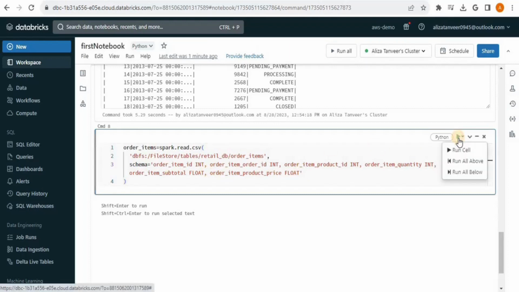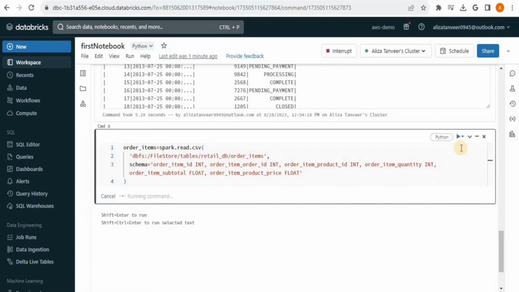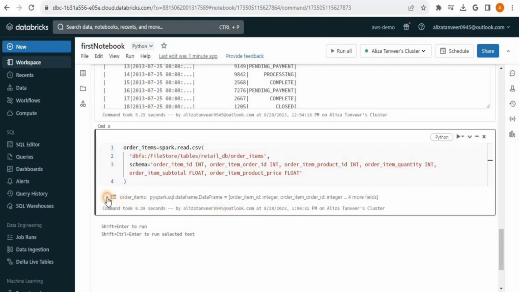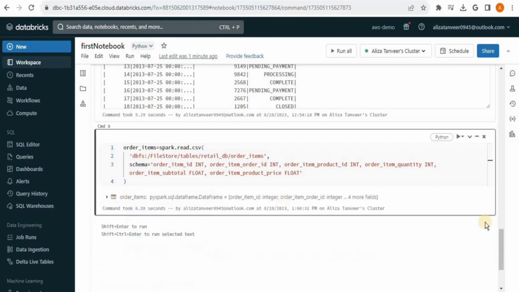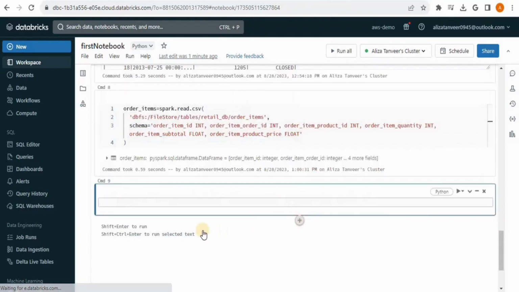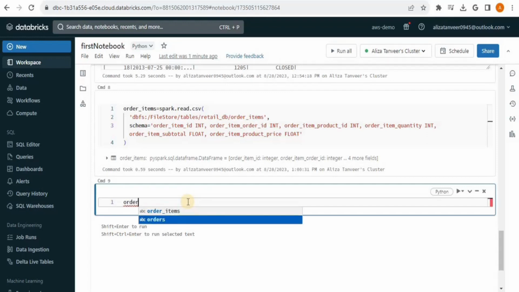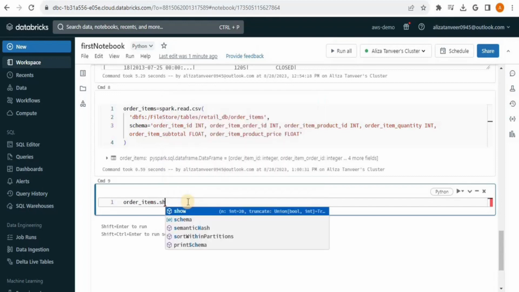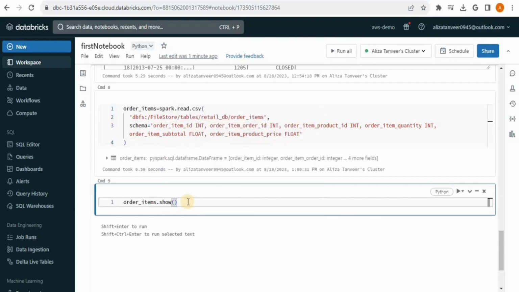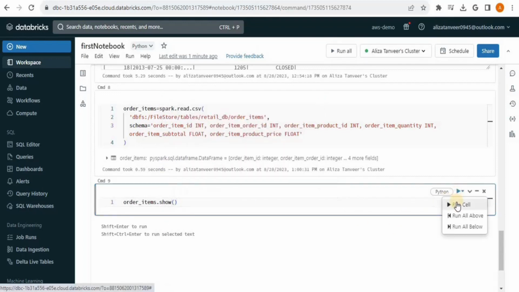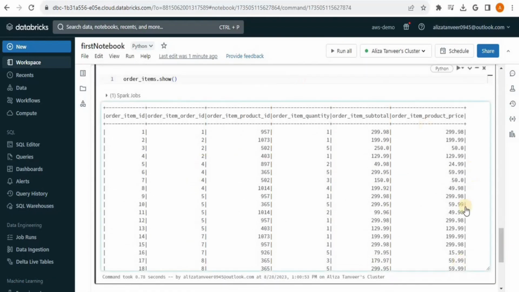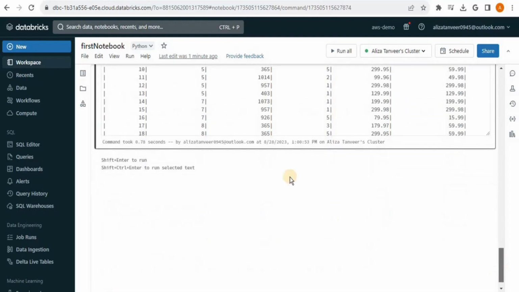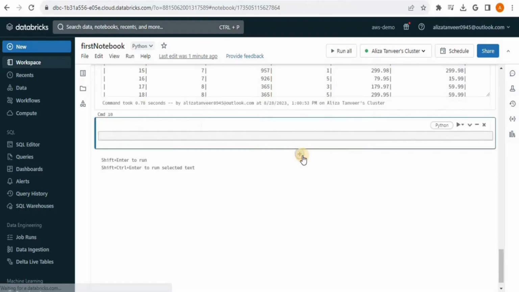Now let's go ahead and execute the query to create the data frame object. And you can see that the data frame object has been created, and this is the schema of the data that is uploaded. Now let's quickly go ahead and run the show function on the data frame object. So I'm going to say order items dot show, and once I run it, it is going to display the data that it reads from the file present inside the order items table.